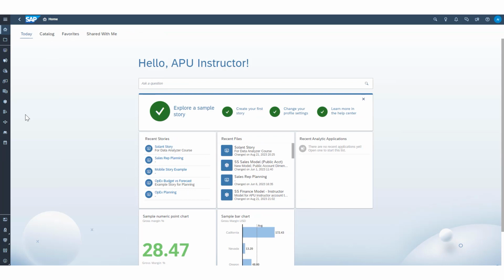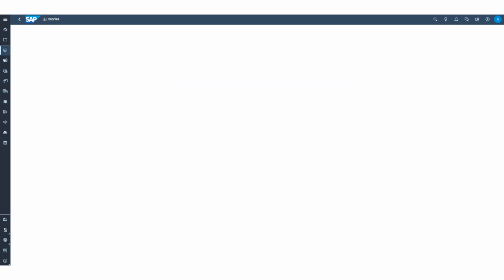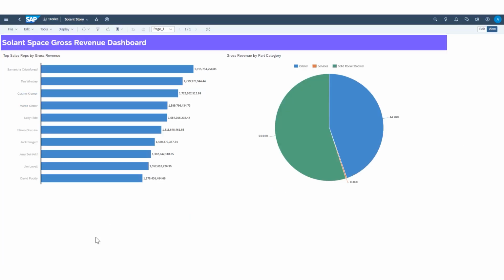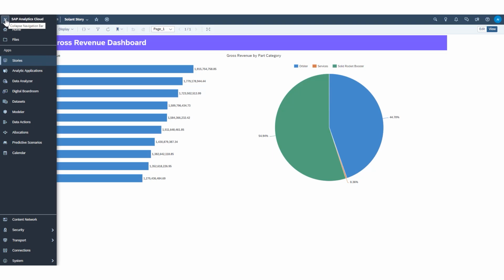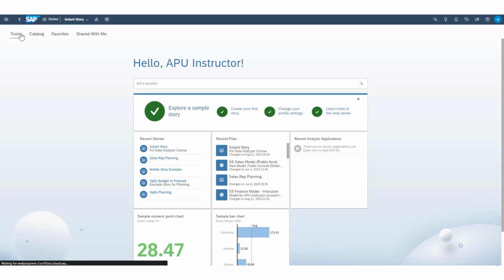Now the side menu is always accessible in SAC. However, it might look like it's gone away. If I open up a story, you'll notice that the story gets the full real estate of the screen. I do not have the miniaturized navigation bar any longer. However, the icon is always there, and I can click on that to expand my navigation bar.